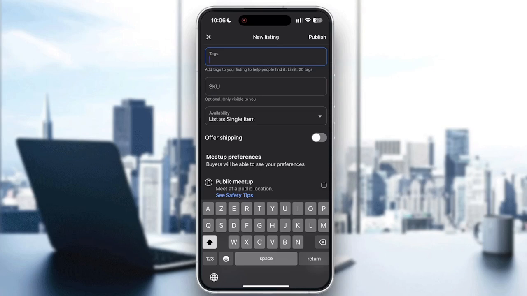Add multiple relevant tags, for example, brand name, Nike, model, for example, iPhone 15, or condition like new. Okay, and keep tags short and specific, and then tap save or publish.